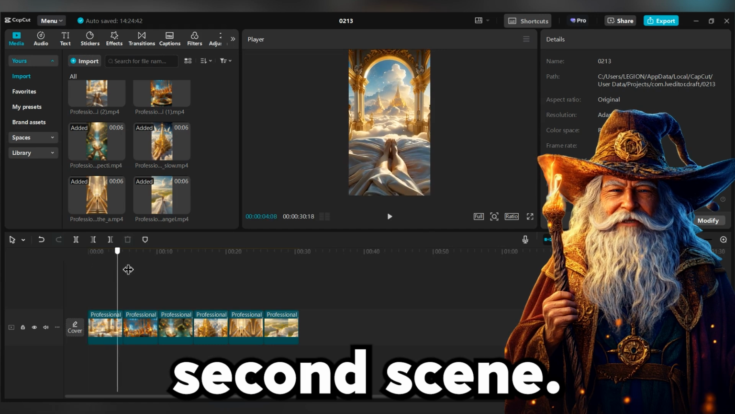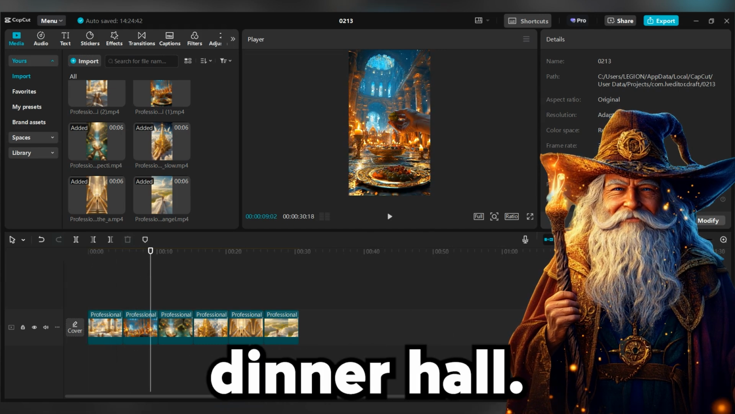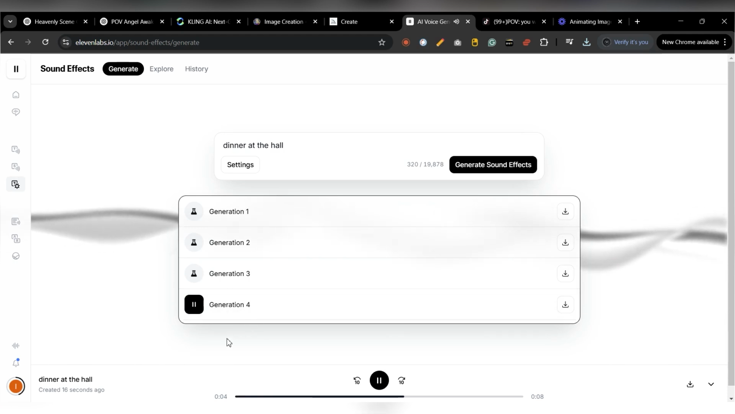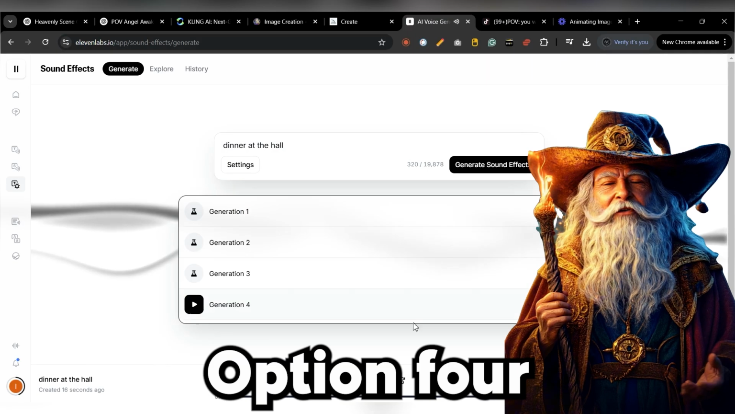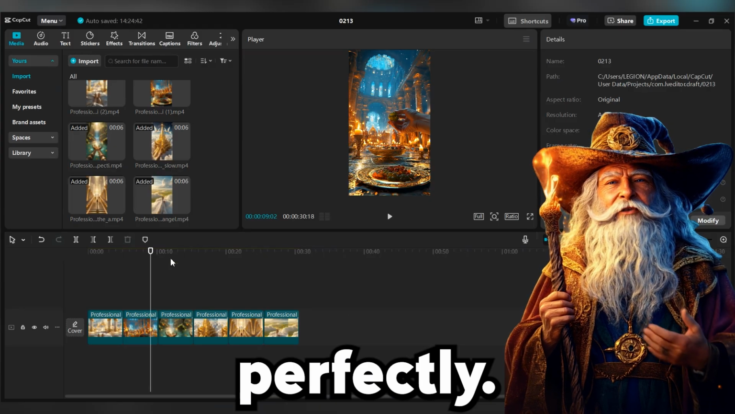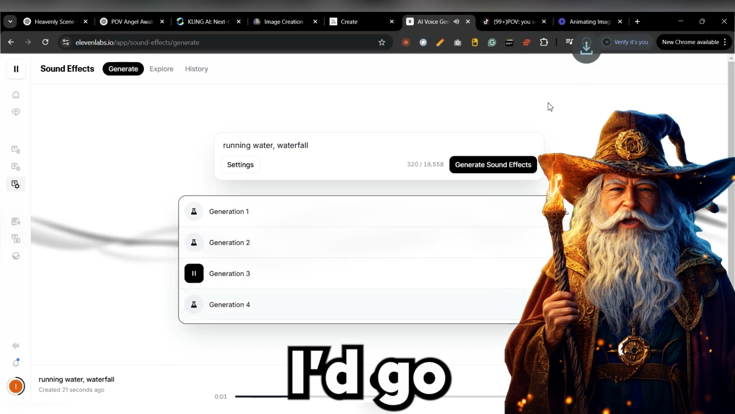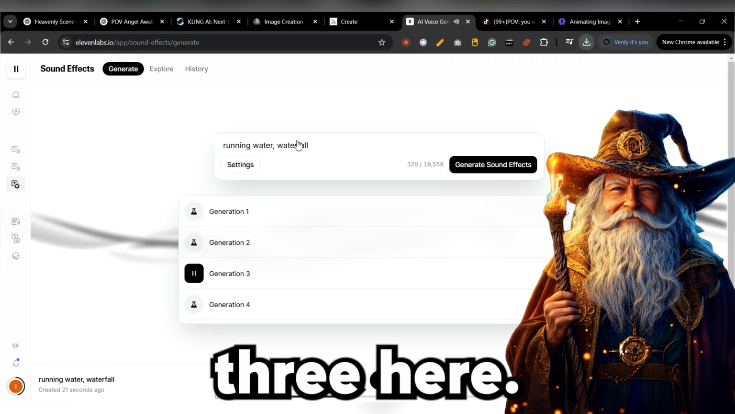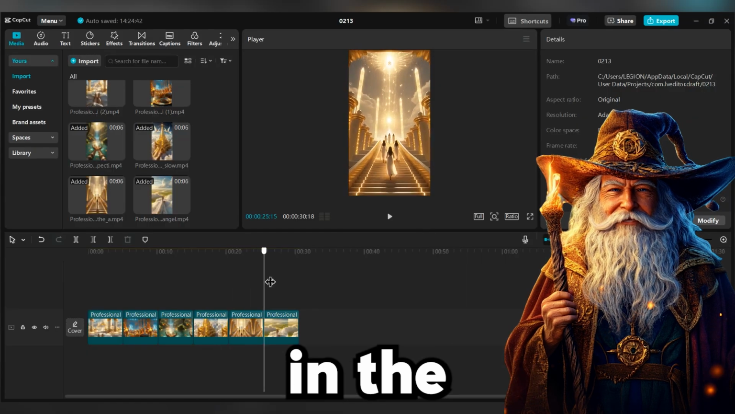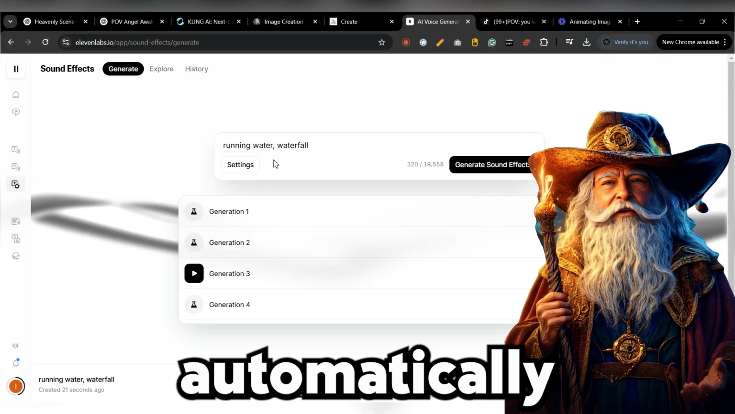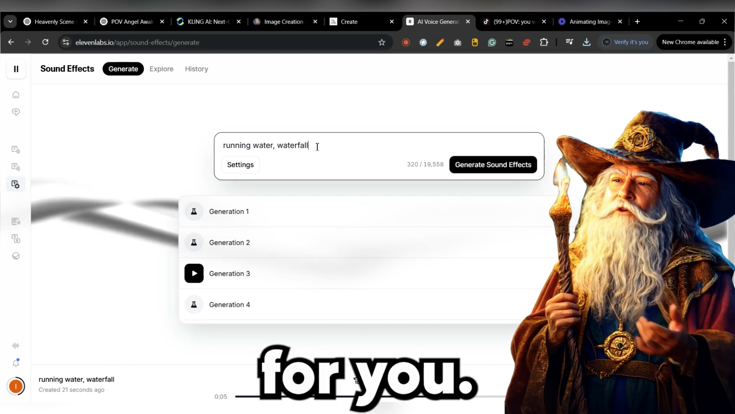For our second scene, we need the noise of a busy dinner hall. Let's request that. Option 4 fits perfectly. The next scene involves water sounds and a waterfall. I'd go with option 3 here. You can also adjust the outcome in the settings bar, reducing the length of the audio files or letting AI automatically detect the best length for you.